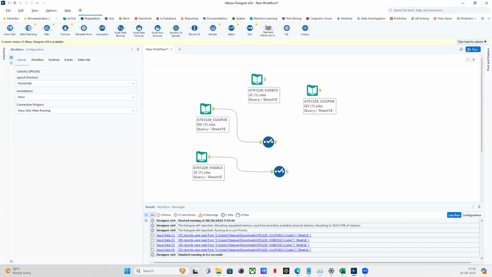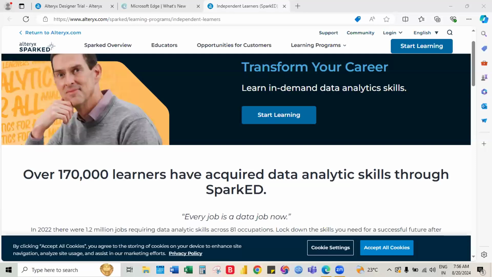Maybe someone can share the screen and try the independent one. Okay, let me share. Yeah, you can share it now. This is the independent one. Okay, just a second here.